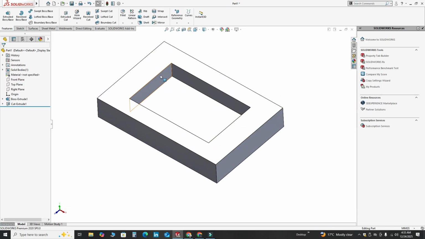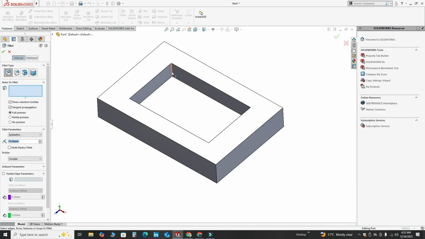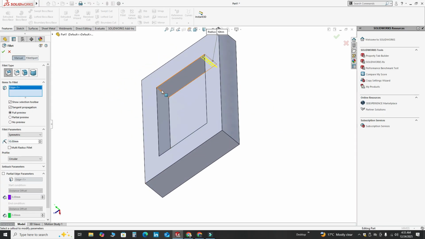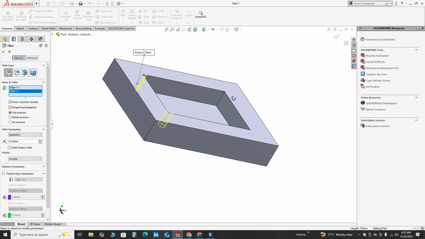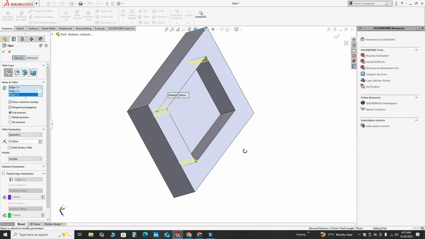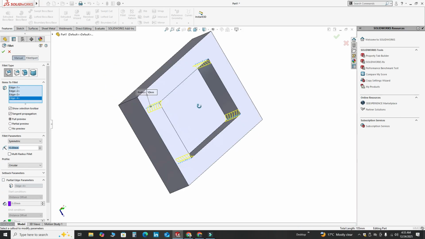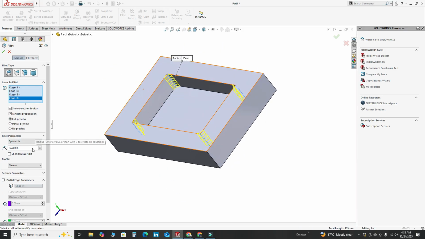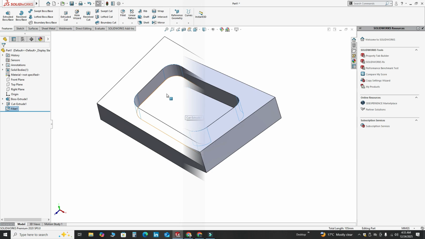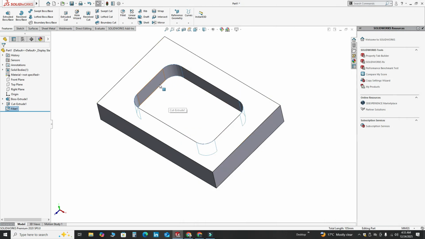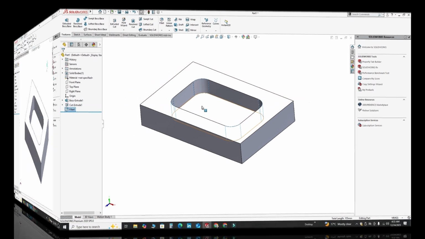Now let's apply some fillet on these 4 edges. So let's go to here, fillet, and I will select this edge, I will select this edge, and I will select these 2 edges as well. And here I will change the radius to 25 and I will select OK. Here you can apply radius on the bottom face as well, but I will keep it simple.